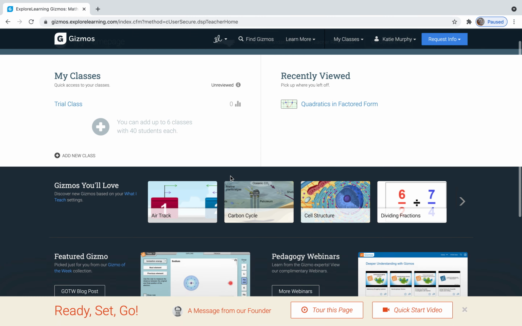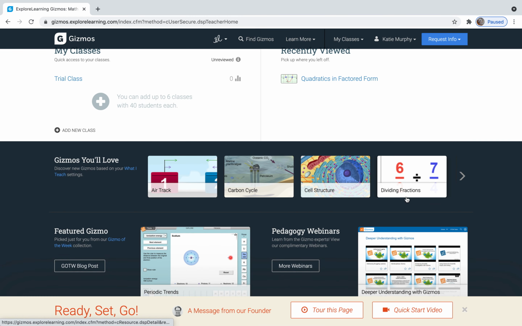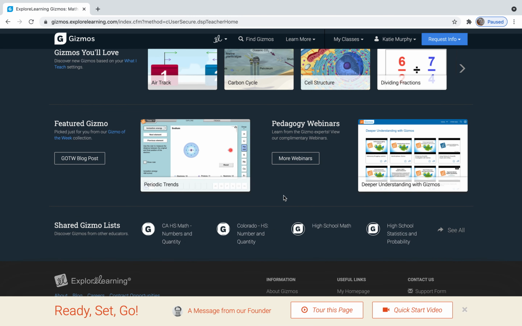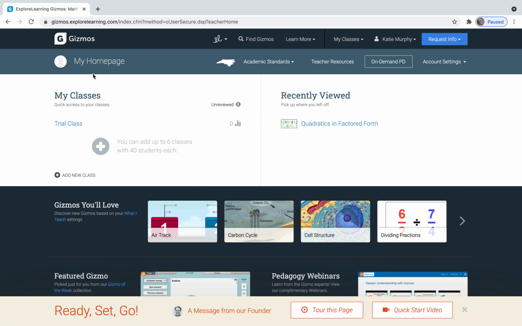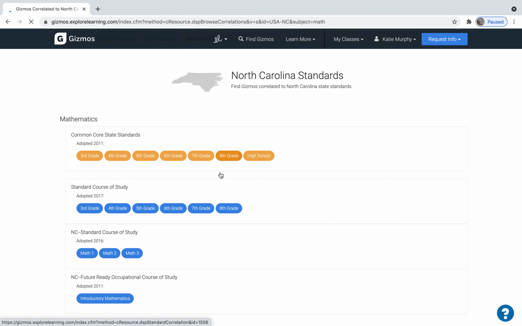And so here, you have all these different gizmos. You can have classes, so I have a trial class here. I haven't put anything in here yet. I've already put in that I'm from North Carolina, so it looks at the academic standards that I'm in. So North Carolina math, I can view that.